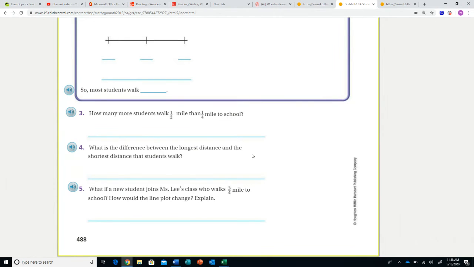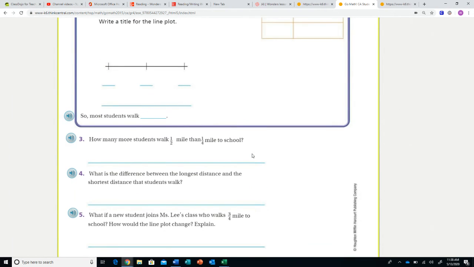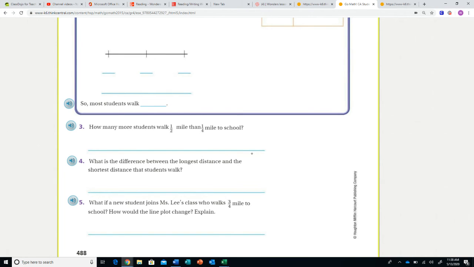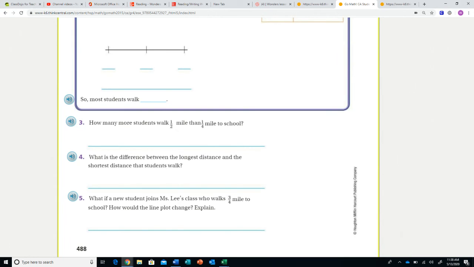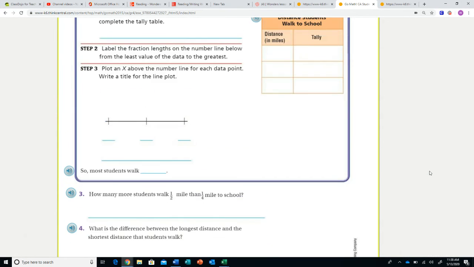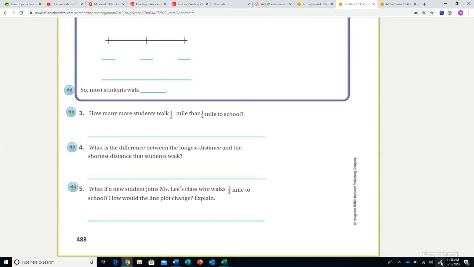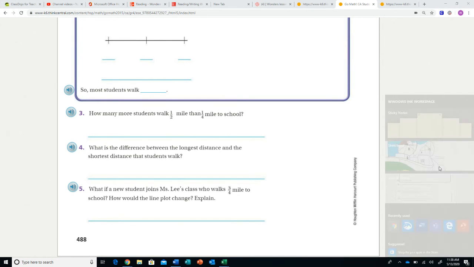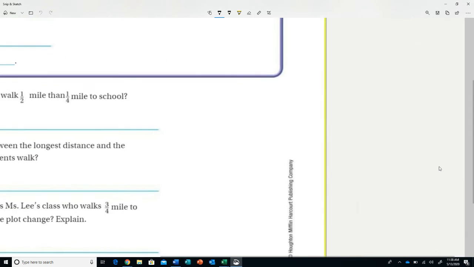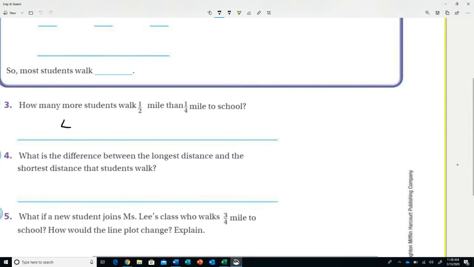How many more students walk 1/2 mile than 1/4 of a mile? And of course, I just erased that. So I know we had 4 students who walked 1/2 mile. Well, I'm going to have to snip and sketch this again, and take a quick peek at our data. So it's going to be 4 students who walked 1/2 mile and 2 students who walked 1/4 of a mile. So the problem is going to end up being not subtracting fractions, but actual numbers. So I know that 4 students walked 1/2 mile, and I know 2 students walked 1/4 of a mile. So it's going to be 4 students minus 2 students to find out how many more, which is another keyword for subtraction.